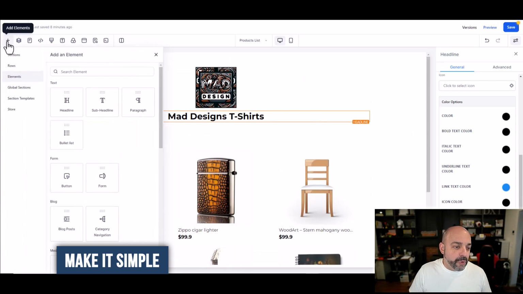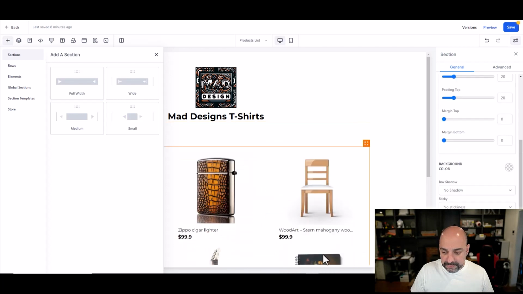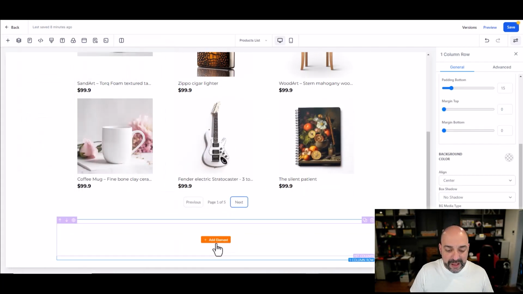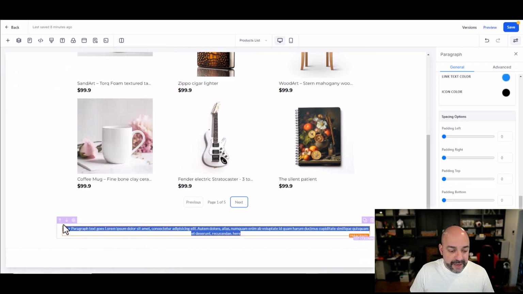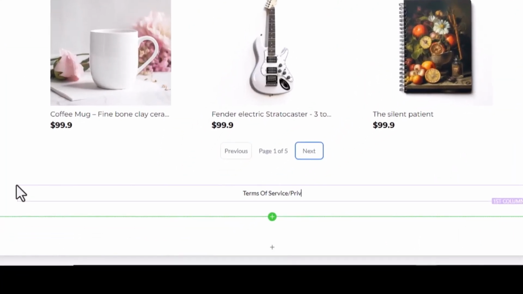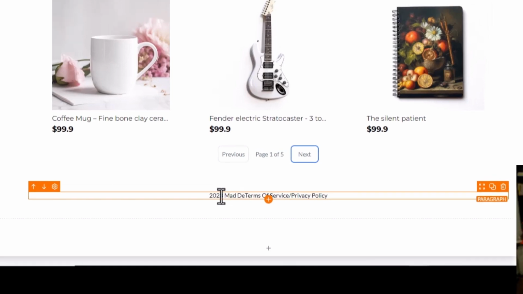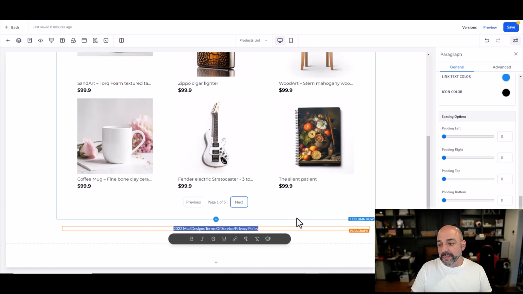Let's just add one more bottom one all the way at the end. So if I grab it in sections, boom, come in here. And then this will be our terms and service. We add a column, just a quick, add a column, probably do a paragraph, and it'll be terms, privacy, policy. And then we would just link to our policy page. And then we have, you know, 2023, Mad Designs. And then we put a little fake copyright sign or whatever it is. But you get the point, make this all one big link, doesn't matter.